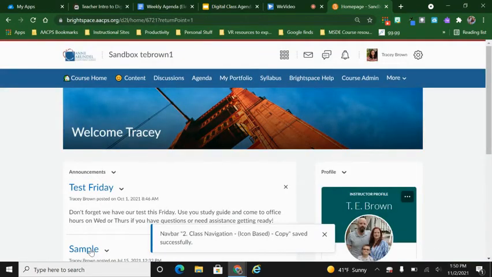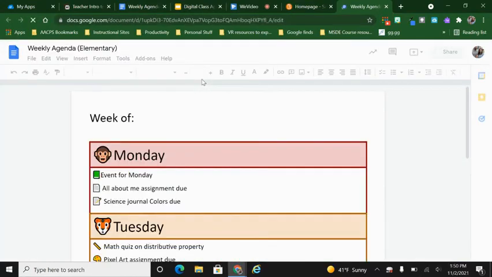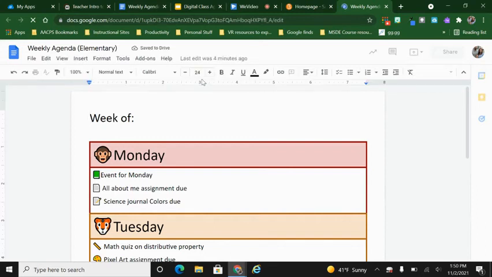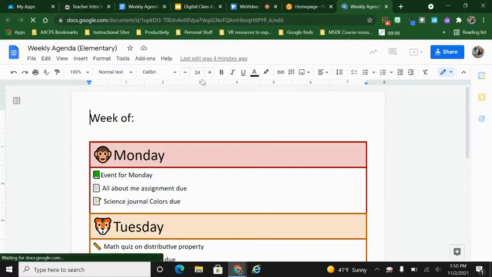Now, at any time during the week, if a student wants to check in on their progress and make sure that they've completed all the assignments that they need for today, they can click on the agenda option and it will open a view-only link to our class agenda so that they can see what work they need to do for Monday, Tuesday, and so on.